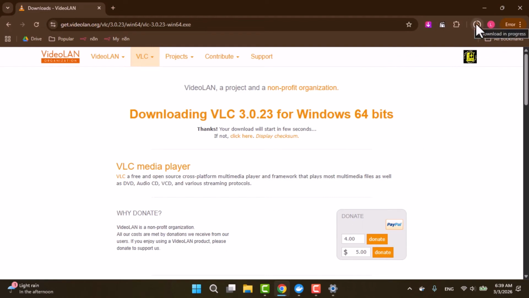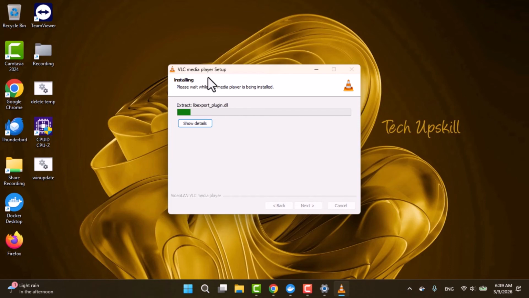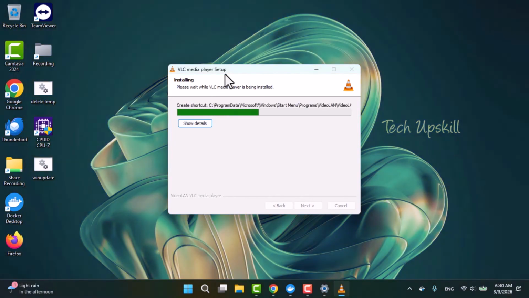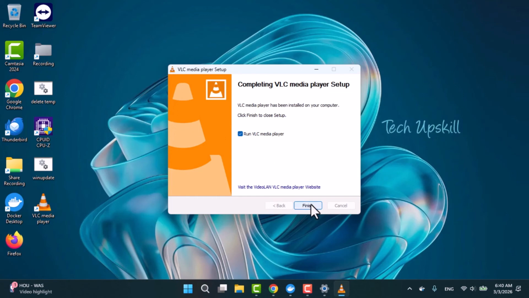Once the download is complete, open the downloaded file and follow the installation steps shown on the screen. After the installation finishes, try to run the application, and it should open and work properly on your system.